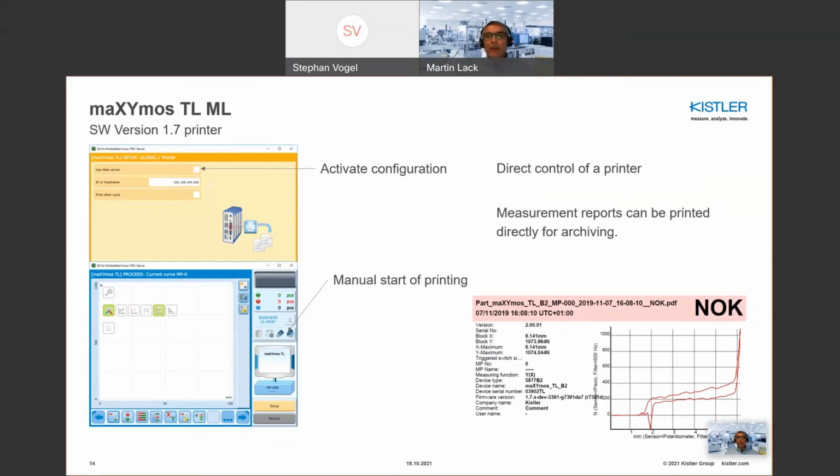So what the documentation can look like, as you see in the right corner, is, for example, a documentation of the NOK. You see the curve itself, how the force displacement was, and you can get all parameter settings for this NOK or for the OK parameters here.